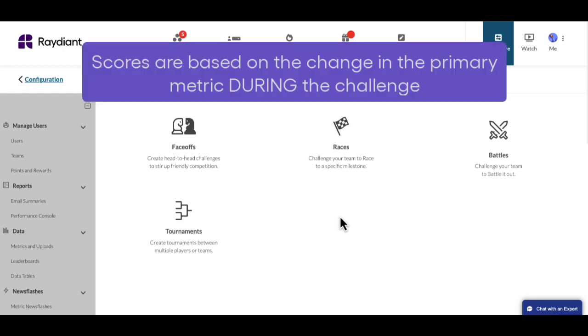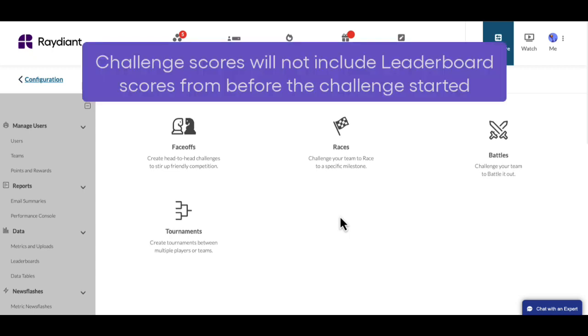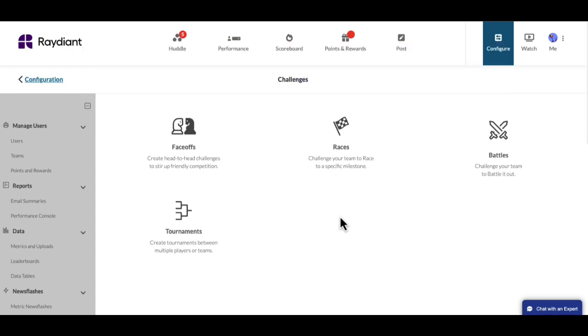The next thing to consider is that during the challenge, the system is going to count your score as the change in that primary metric. If the current leaderboard you're using has scores from before the challenge, those will not be considered part of the challenge. Everyone will start at 0 when the challenge starts, and the system will measure how that primary metric changes during the challenge.